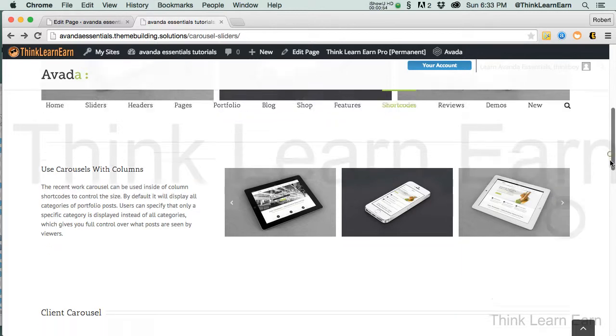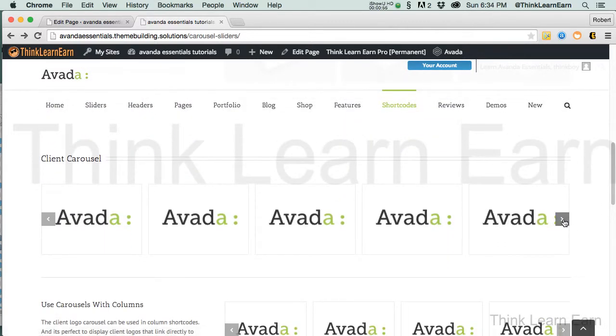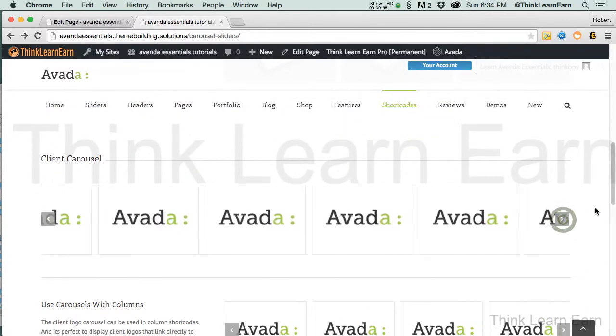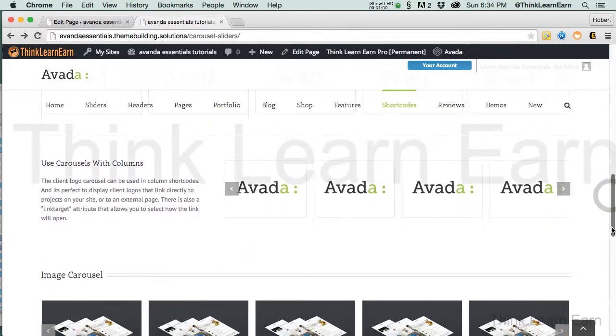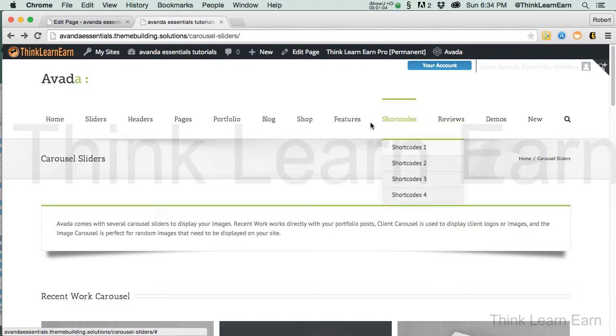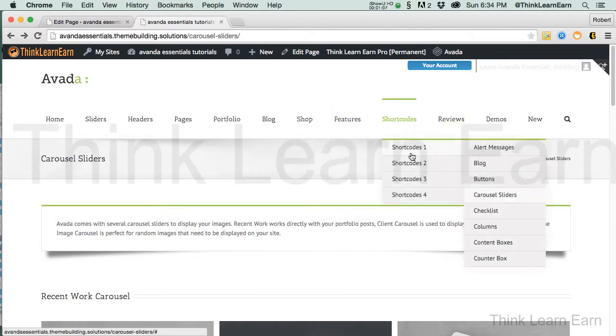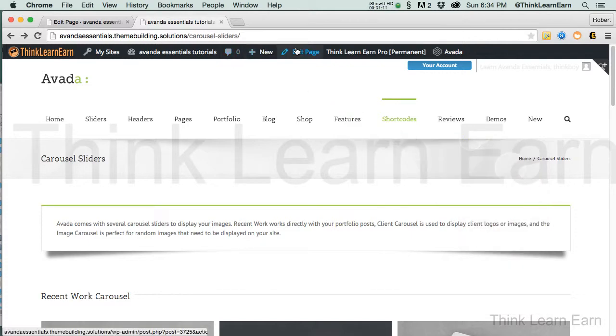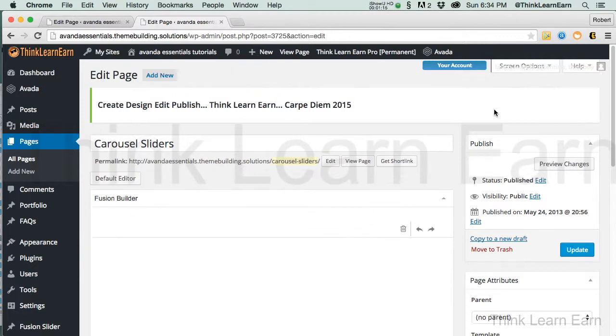Carousel with columns. So again, here's a client carousel that's full width. So one of the things I want to share with you, so it's not too overwhelming, is get to know your different options by going into these submenus here, and then just picking it apart. So let's do that. If I come into here and go into Edit Page, you're going to see how this particular page is laid out.